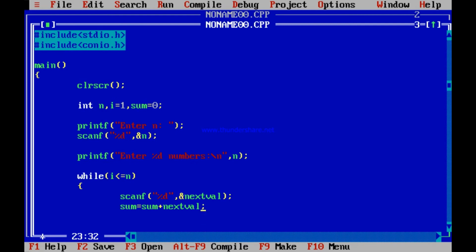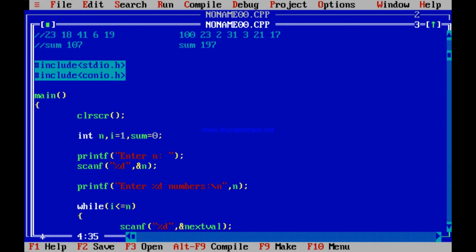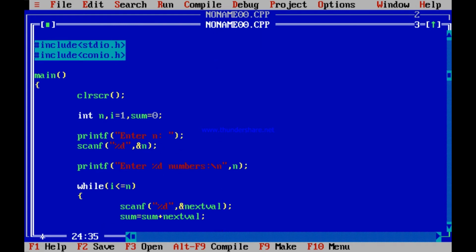23 is added to sum, and so on. Next time it again goes. User enters, this time in this example 2. So next val is 2. Next val 2 added to sum. So sum keeps on incrementing accordingly.